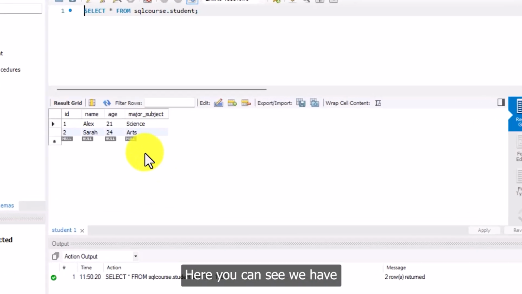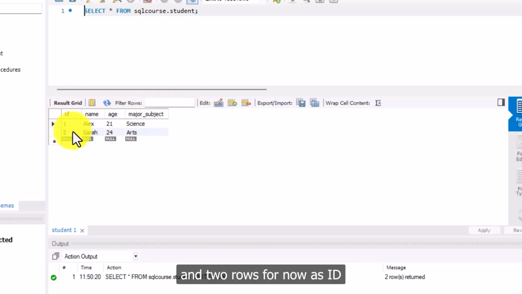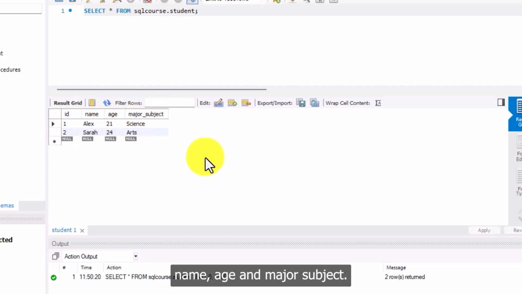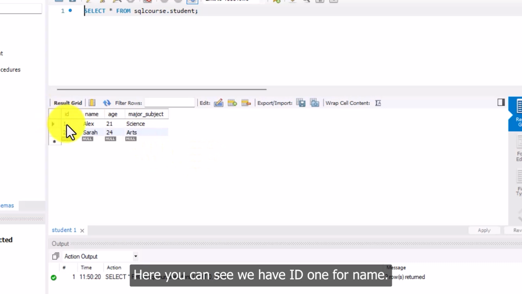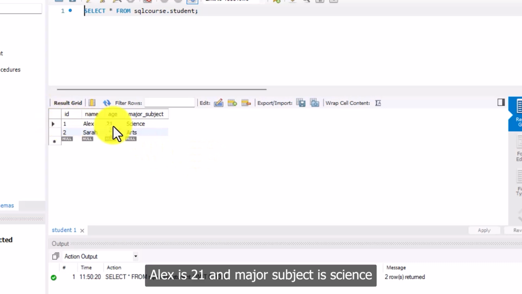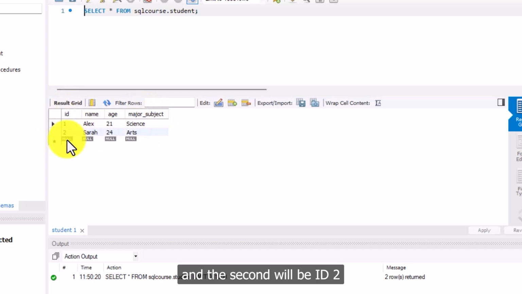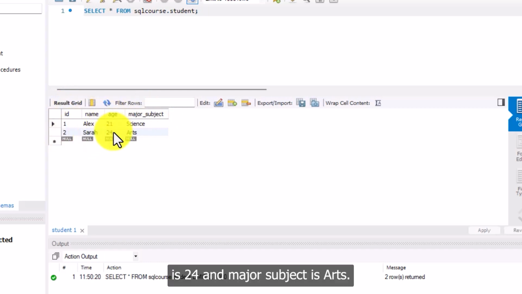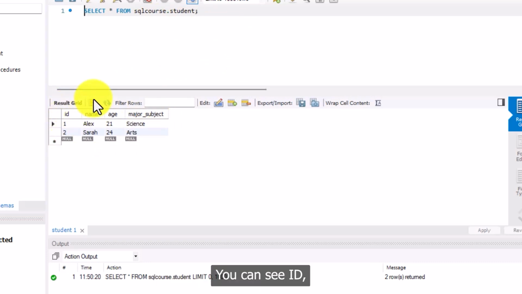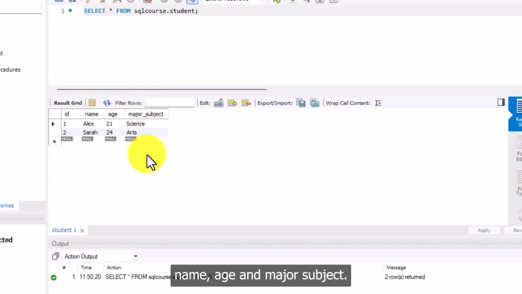Here you can see we have 4 columns and 2 rows for now: ID, name, age, and major subject. Each row is a single record, one student. Here you can see we have ID 1, name Alex, age 21, and major subject is science. And the second is ID 2, name Sarah, age 24, and major subject is arts. And each column represents a field. You can see ID, name, age, and major subject.